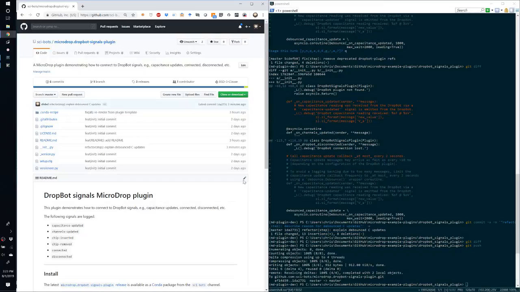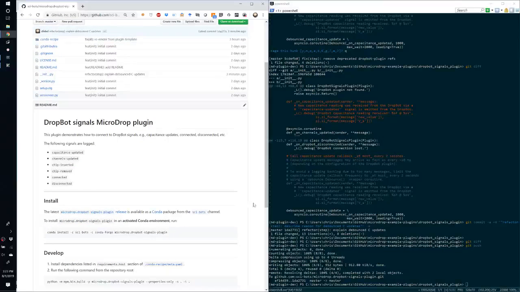In this video, we're going to be looking specifically at a plugin that connects to DropBot hardware signals. So we're going to look at several signals that are logged, including capacitance-updated messages, channels-updated messages, so the actuated channels have changed, a chip being inserted, a chip being removed, and the DropBot connection being established or lost.